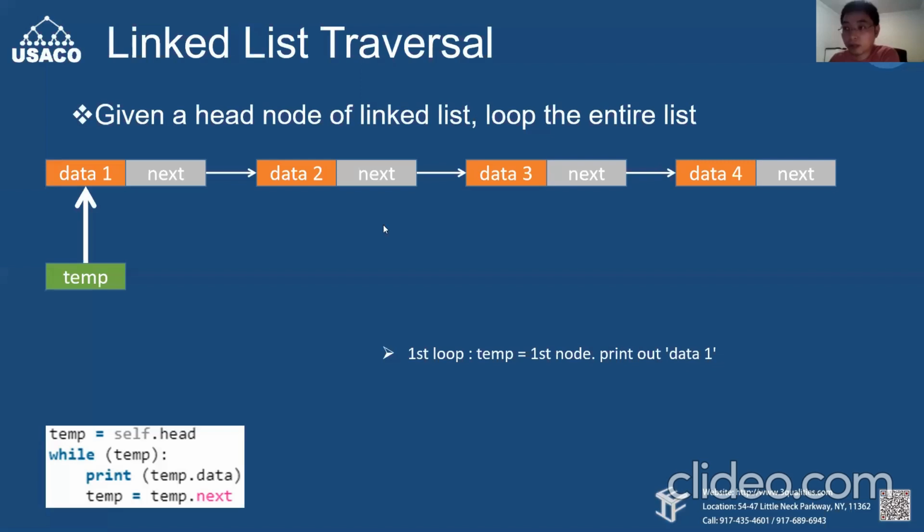Do you have any questions regarding this? The first round, temp equals the head, right? Because we set head equals the first node. So temp is pointing to the first node. Temp is the first node. That's the reason why, when I say temp.data, I print out data one.